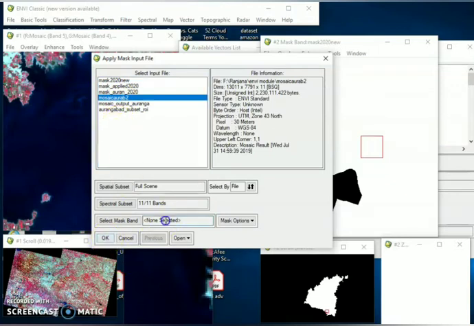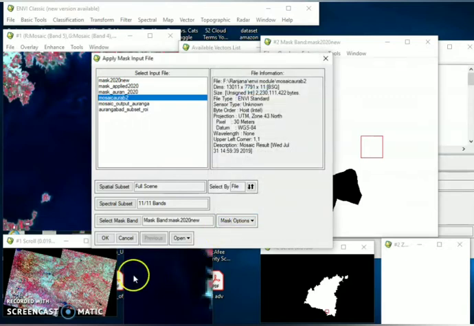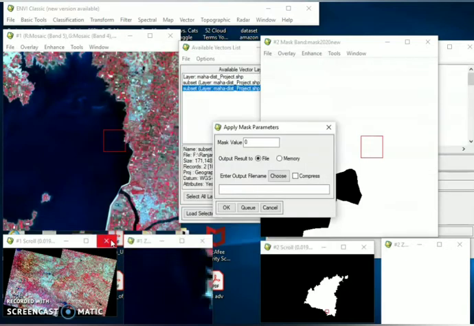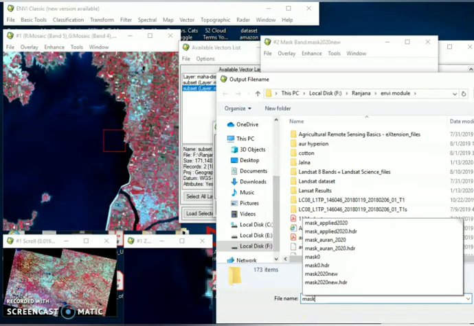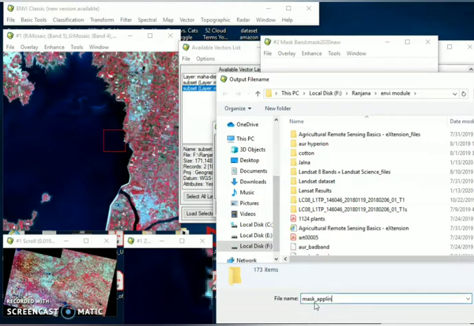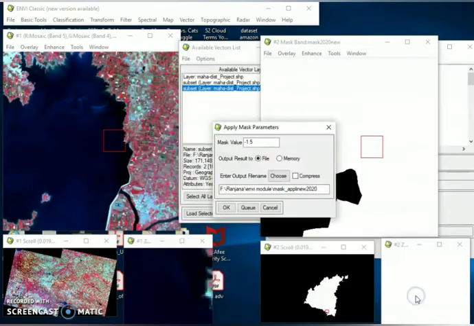This window gets open. Here you have to select the input image and then select the mask band that we have created already, and then OK. While creating the mask, we have given the -1.5 value, negative value. Then give the name to the output image, mask applied. You can give any image name. Open. Now click on the OK.